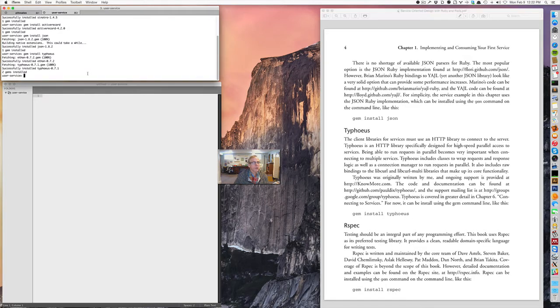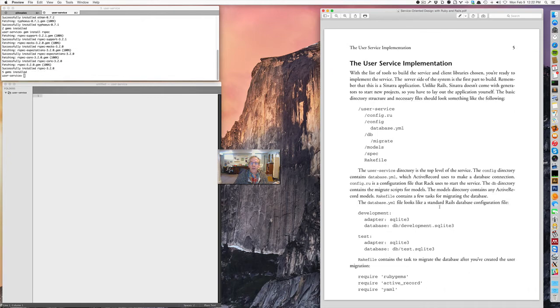RSpec, which is one of several unit testing libraries. Very simple, it allows you to make sure your code works by writing assertions that say expect this to do that. Install that. And now I'm going to create the directory structure like it's indicated here, okay?